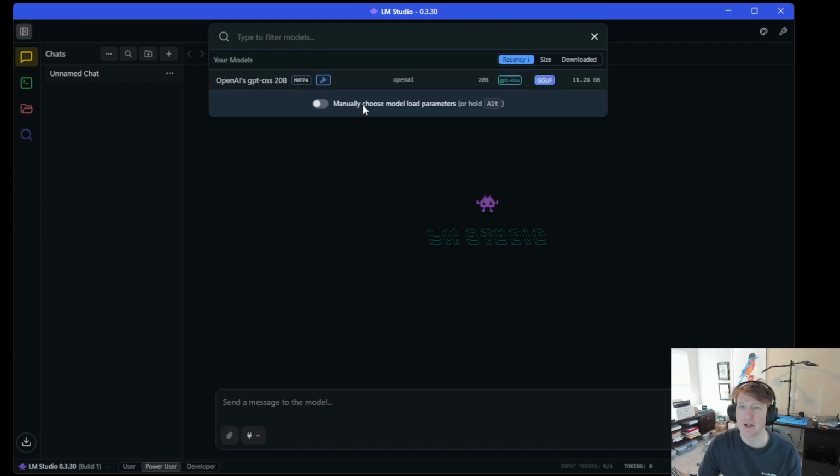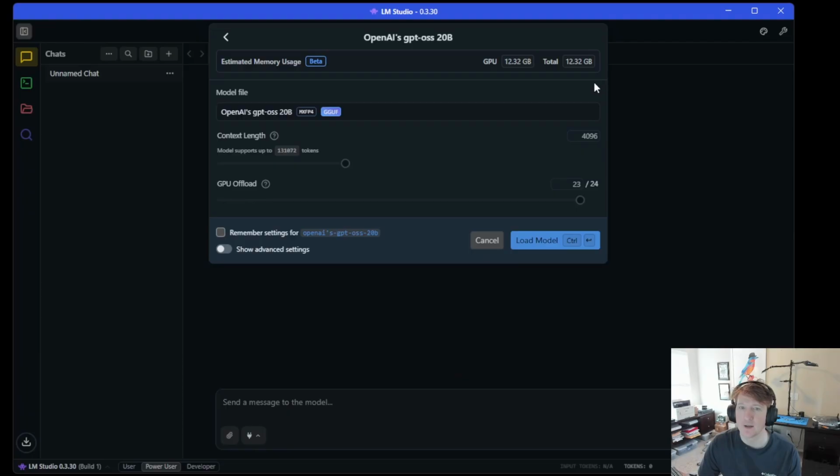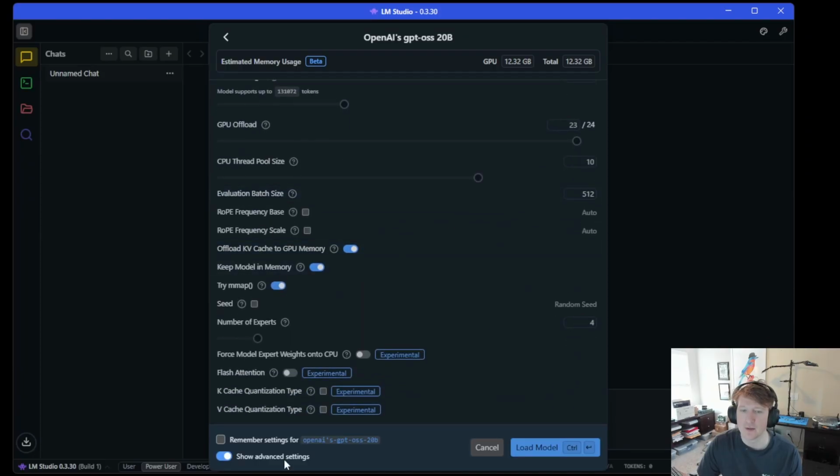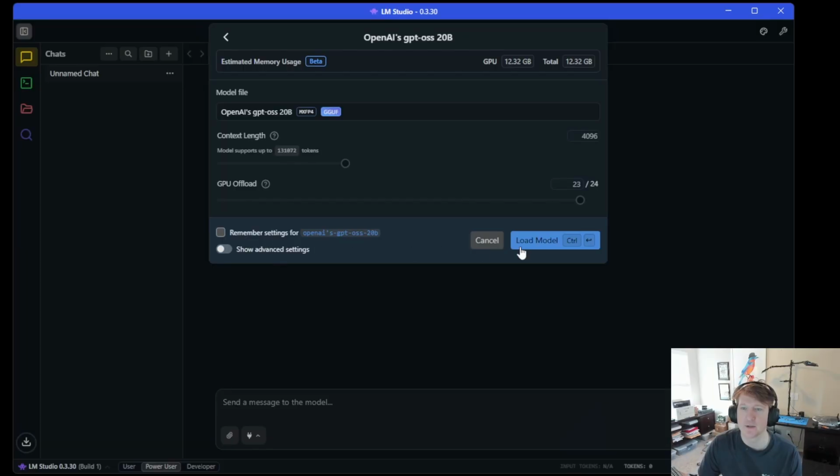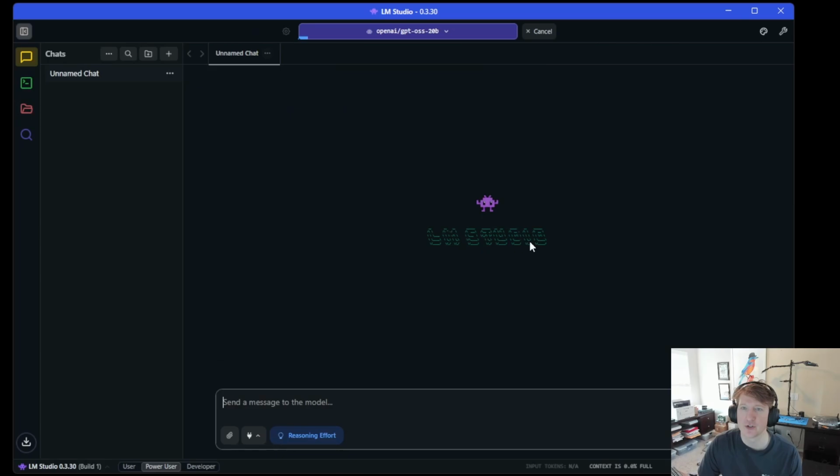You can choose to manually load parameters, and what this is going to do is let you select specific things, like GPU offload and context length. So you might want more than 4096 tokens. These are more advanced features, and you have even more advanced stuff once you can manually set the parameters. You don't have to do this. You can just click load model, and it'll be fine. So we're just going to go ahead and load the model. It takes a second here, depending on how fast your drive is.